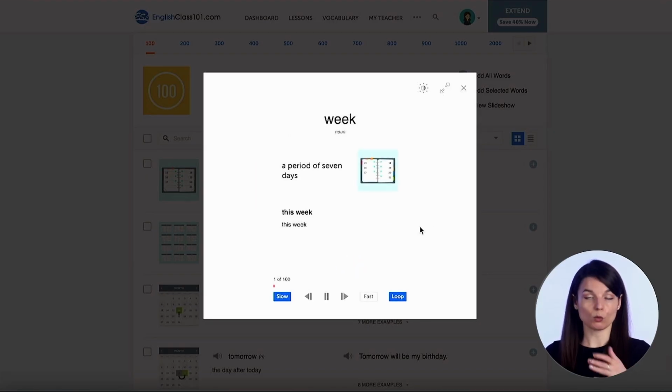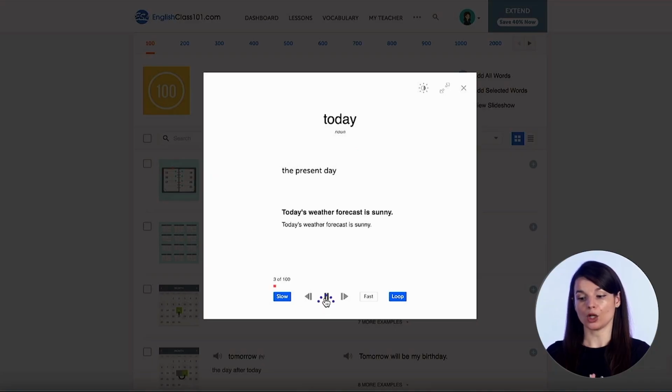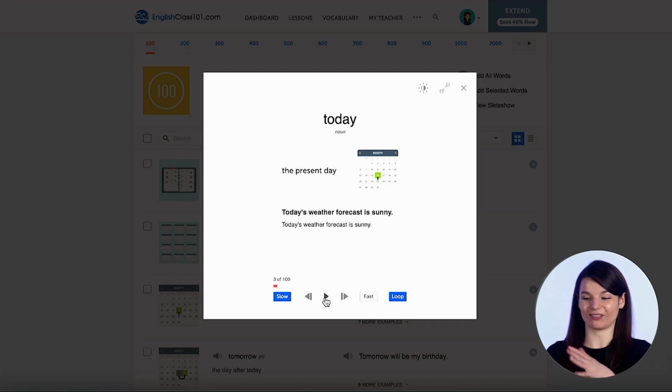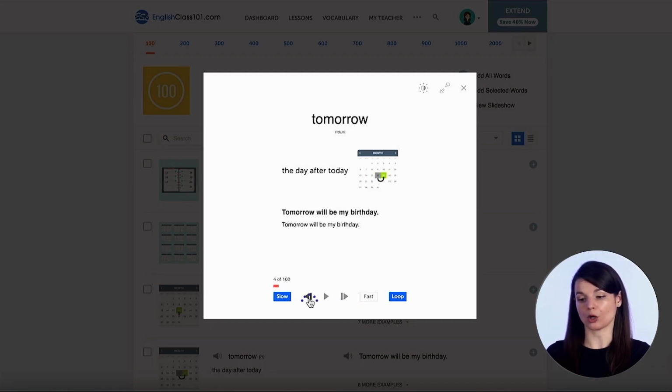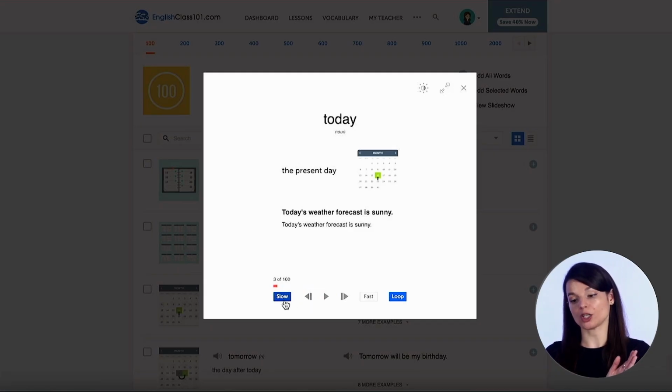If we do this, we will see the vocabulary words displayed with the definition, we'll see the example, the picture, and so on. You can change the speed of this slideshow with the tools down here. You can pause if you want to, if this is going pretty quick. This one is going pretty quick. You can go to the next one, you can go to the previous one. You can change the speed with the slow and fast buttons, and you can also adjust the loop settings here.